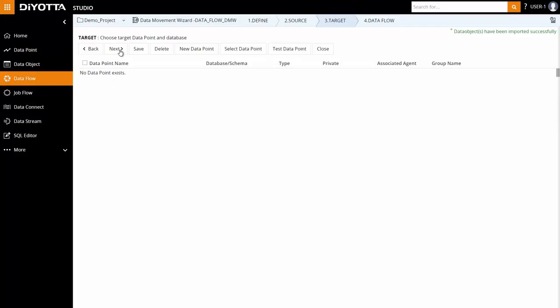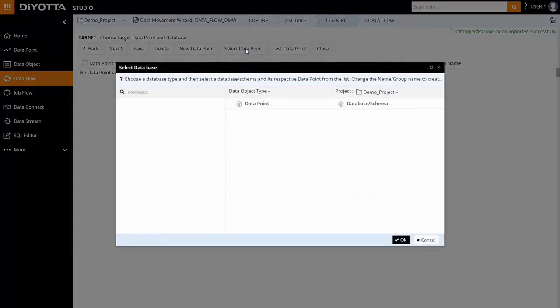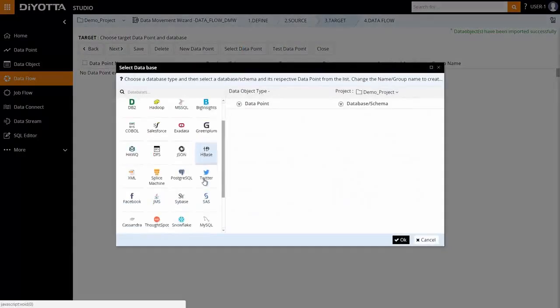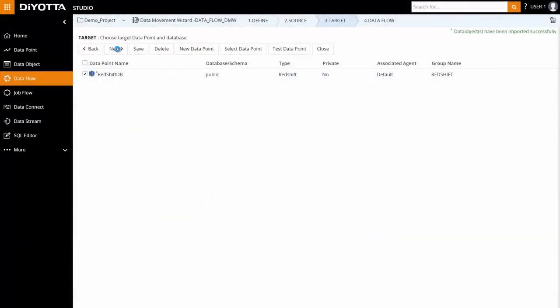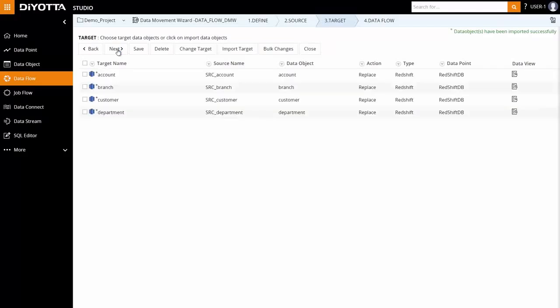We can either select or create a new data point for target. We will be using the predefined data point for Redshift. Let's select the Redshift data point. Diyotta automatically creates the target schema, which is compatible with the target data point. By default, attributes are mapped one-to-one from source to target without any where clause.